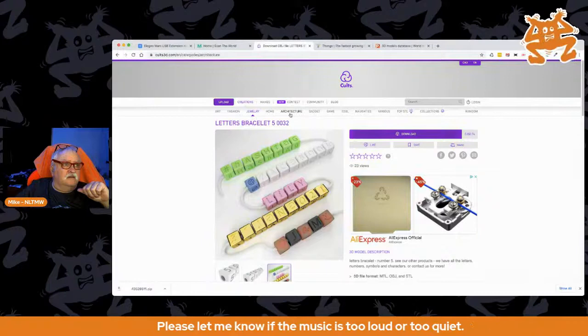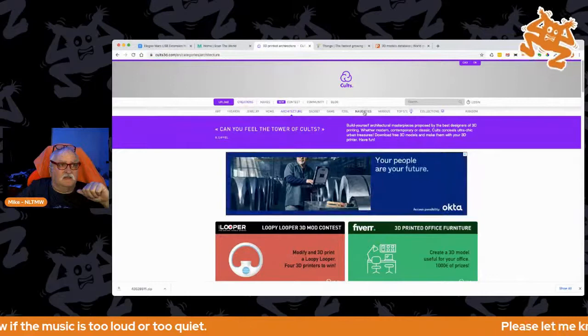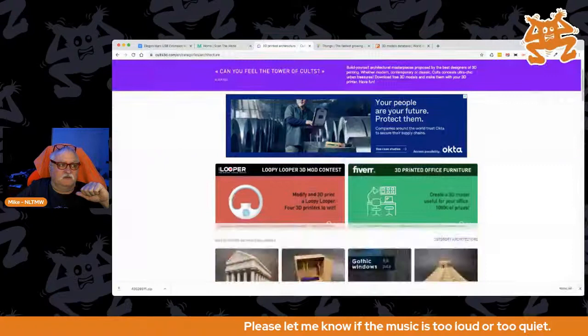Can't forget to say that they also have a naughty section, which is adult-oriented objects to print. Quite popular in some circles.